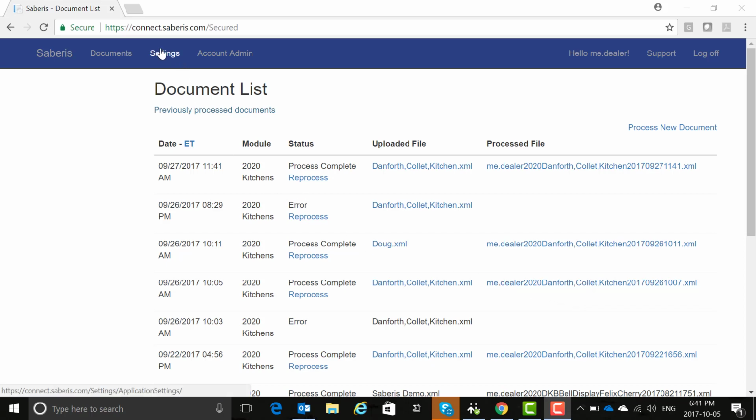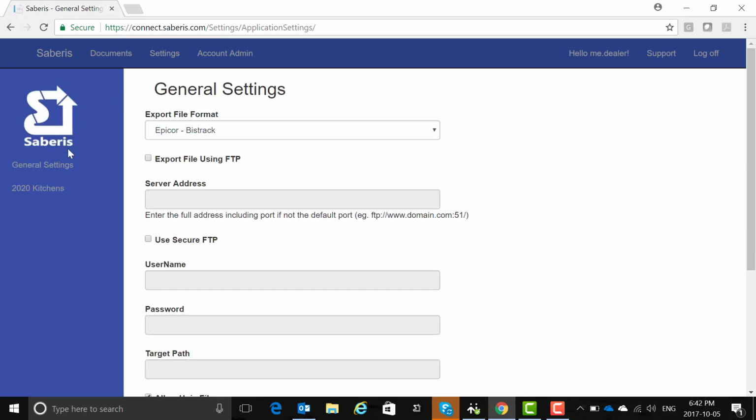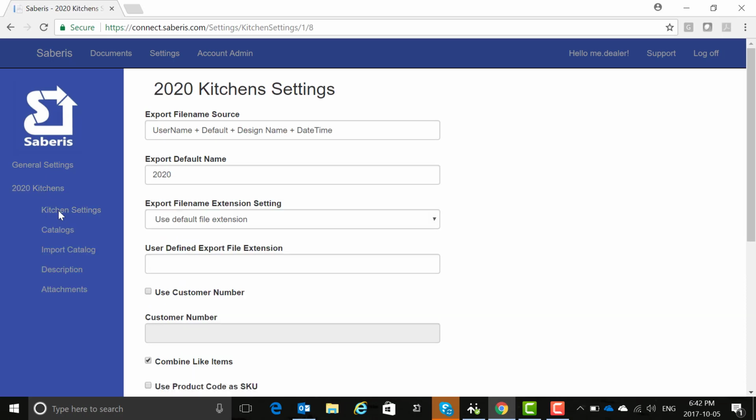In Sabrous Connect, click on Settings from the top menu bar. Then click on 2020 Kitchens on the left side. Export file name source. The file name can consist of up to 4 variables. The default is shown here with username, export default name, the 2020 design name, and date plus time. You can delete any of the variables or change their order.